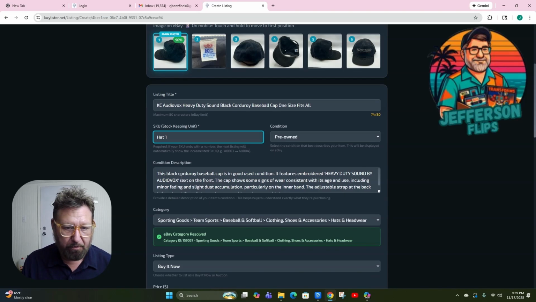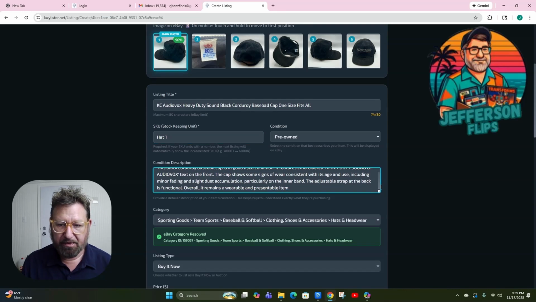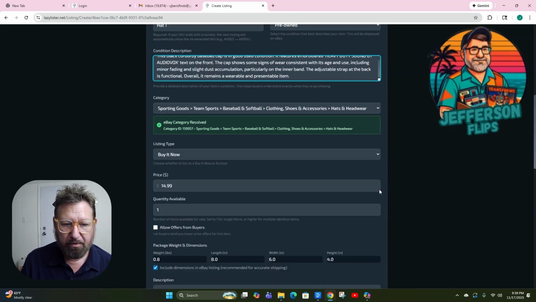And then it wrote, this black corduroy baseball cap is in good used condition, features embroidered Heavy Duty Sound by Autovox text on the front. The cap shows some signs of wear consistent with its age, including minor fading, slight dust accumulation, in particular on the inner band. And it's true, the inner band is a little bit worn. Remains wearable. That's nice. Buy it now. It said $14.99.